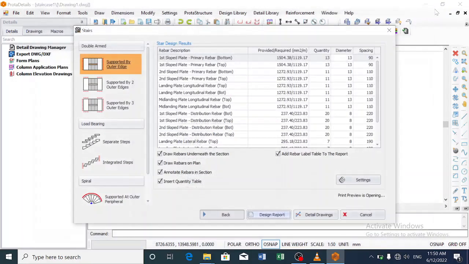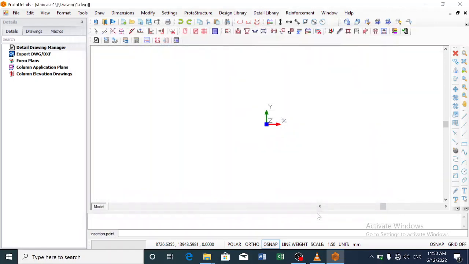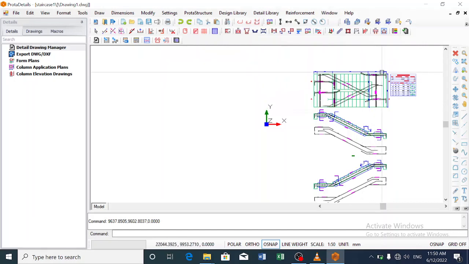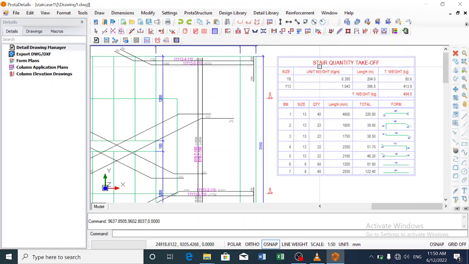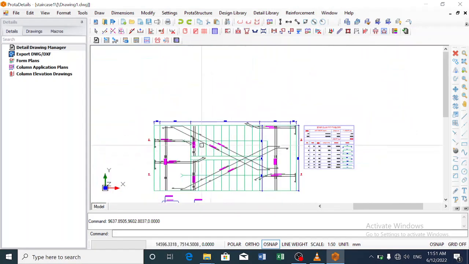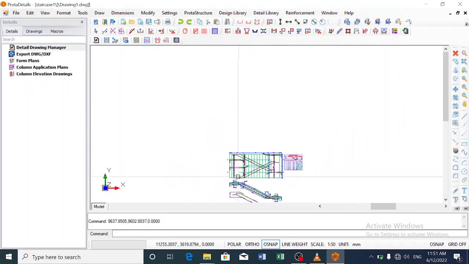We click on close. Now for our detailed drawing, we click on detailed drawing. We come to any point in our screen and we click on it. Our detailed drawing will come up, and this is the stair takeoff, and this is our bar mark number from 1 to 7. This is the size of the reinforcement we are giving, and this is the quantity we need, and this is the length we also need. All these are very important details. You can see this also shows you how our reinforcement should be placed, giving you everything you need.